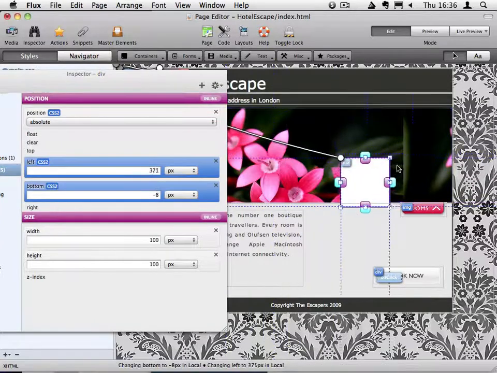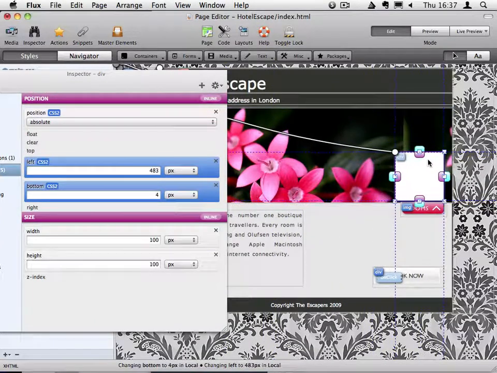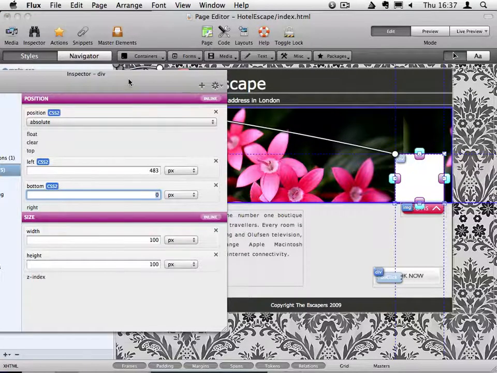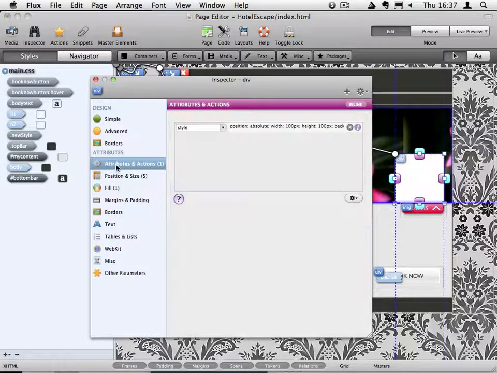We can then drag the menu to a location above the button. Make sure the bottom attribute is set to 0 to make it flush with its parent. We will then give the div an ID of menu.